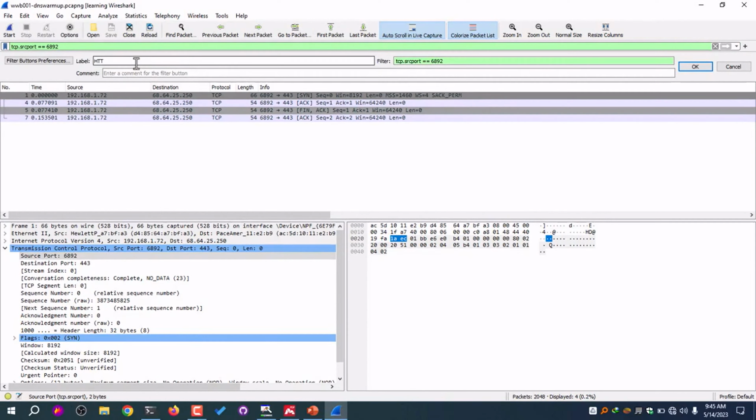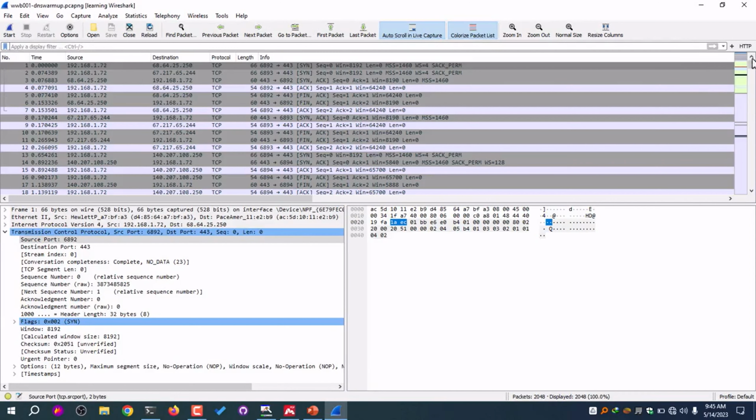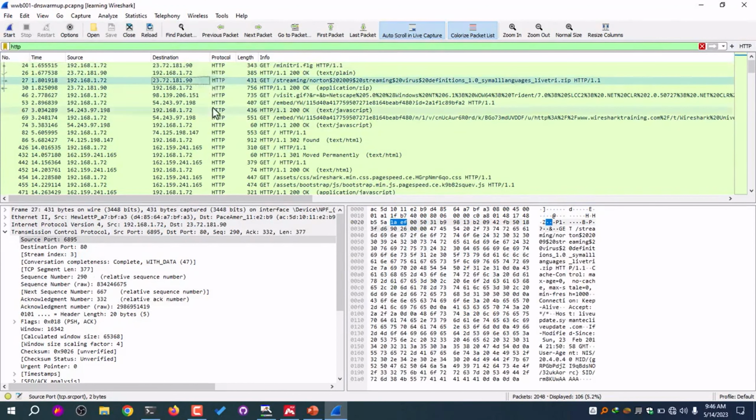For example, if we want to make a shortcut key for HTTP, let's give it the name HTTP and the filter we will use is http. Click OK and this HTTP button is visible here. Now we just have to click on this button and this filter will be automatically applied. We can make as many shortcuts as we want.